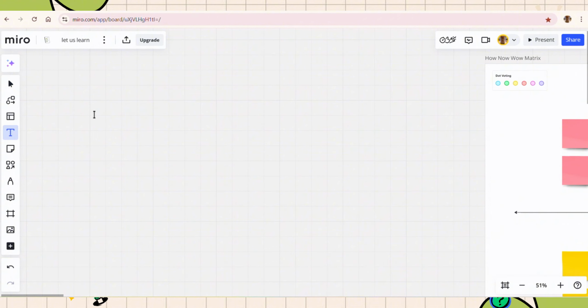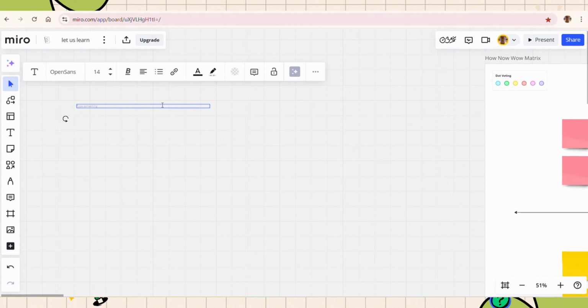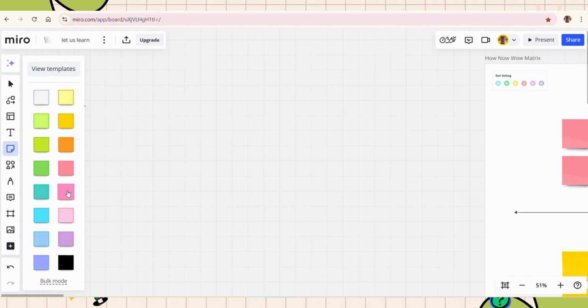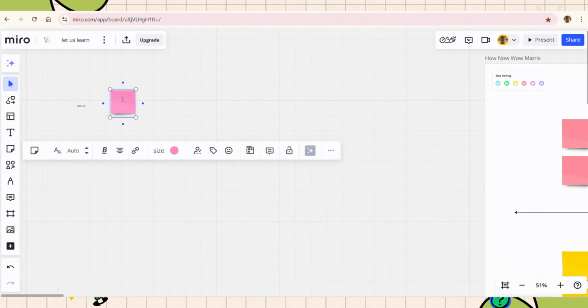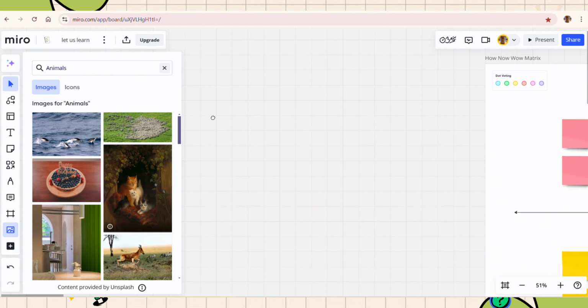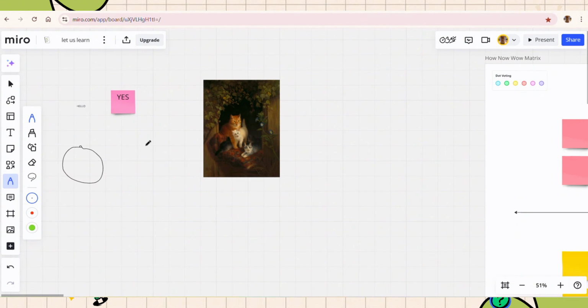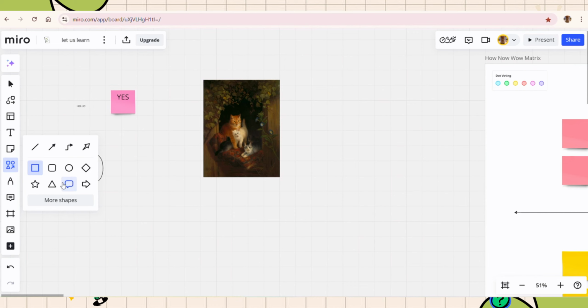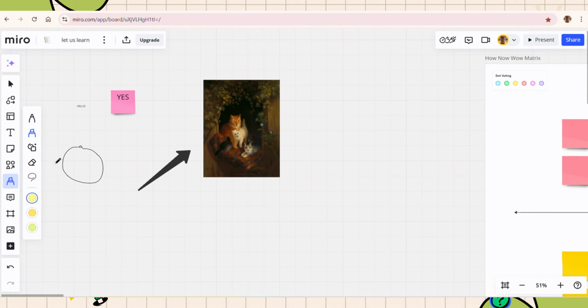Next, you can add things like text boxes for longer notes, sticky notes for quick ideas, images to show examples, or drawings to explain things. Plus, you can add shapes and lines or even draw them to show how different ideas connect. You can also use highlighters or even smart drawing to make your work easier.